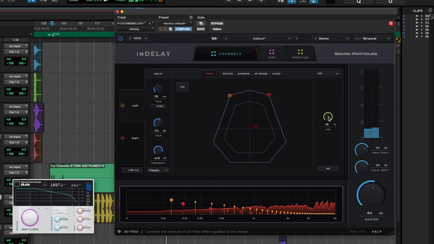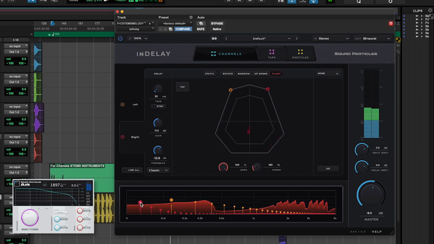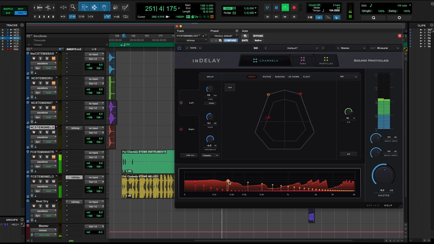This is our air plugin built in. It will add air absorption to realistically simulate the distance of each delay. Let's see it in action.